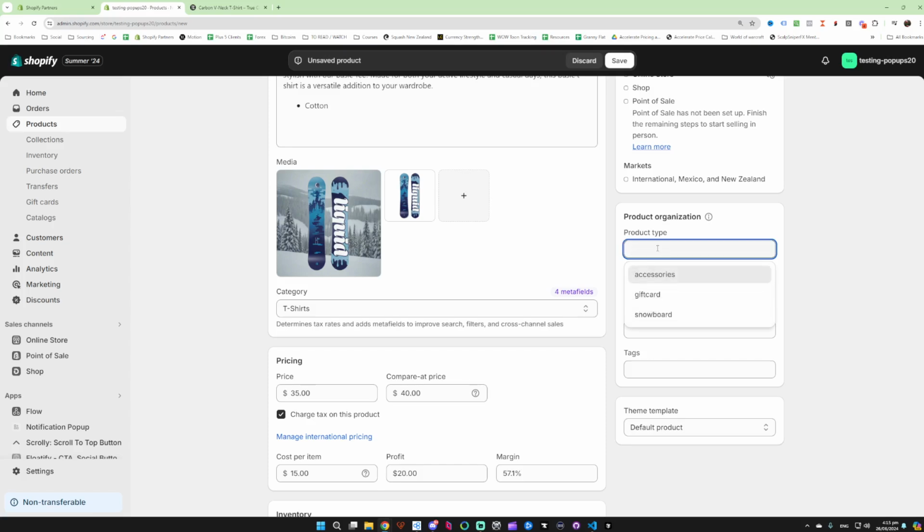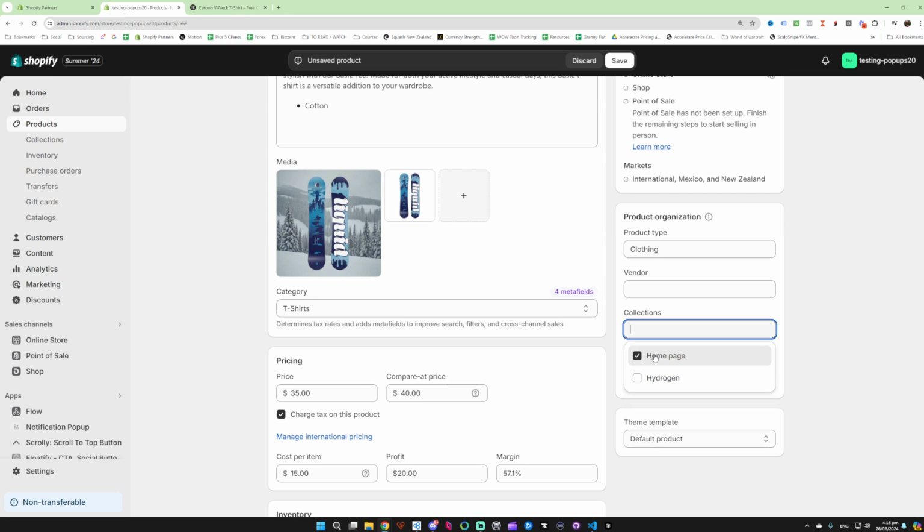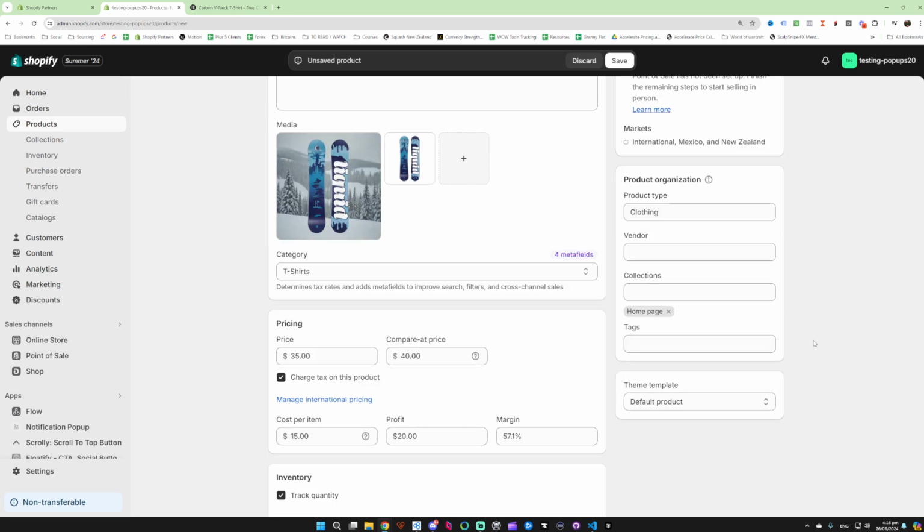Product type, this will just be for your own categorization of your website. So I'm just going to go clothing. Vendor, it's up to you if you add the vendor. Again, it's just information collection, completely up to you. Collection, what collection? So a collection on Shopify is basically a collection of products that you're going to display on your store. So I might just add it to the homepage for now. And then you can add tags to your product. So this will help search and discovery of your products and any sort of thing like that. So it'll be searching anything in the admin that you want to search for.